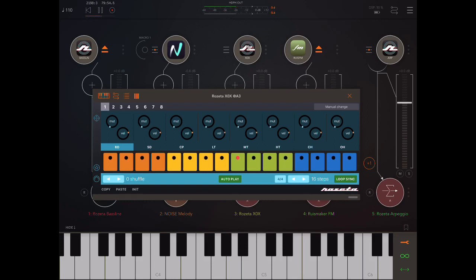Today I'm looking at Bram Bos's Rozeta Suite, which is a collection of 10 apps. So you buy this thing, you get 10 apps for the price of one, 10 MIDI apps. This is an extremely useful collection of apps.